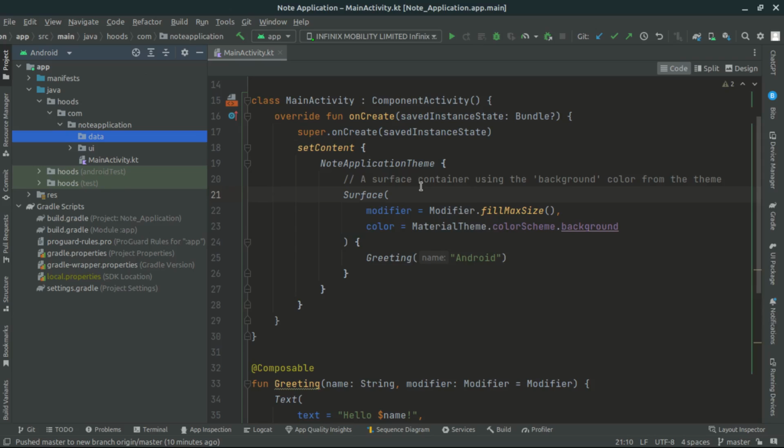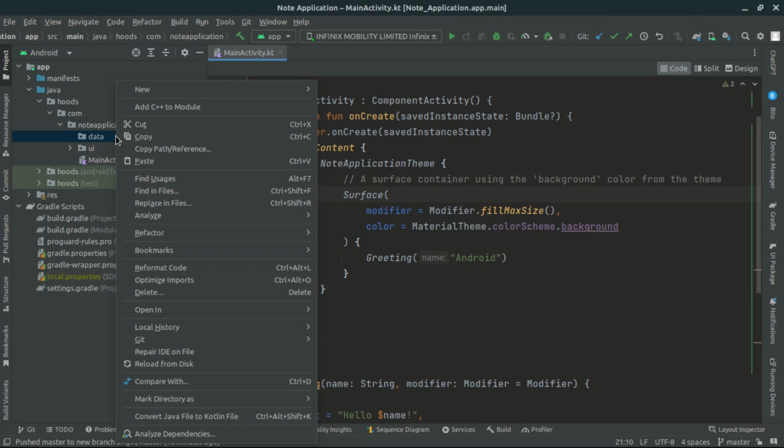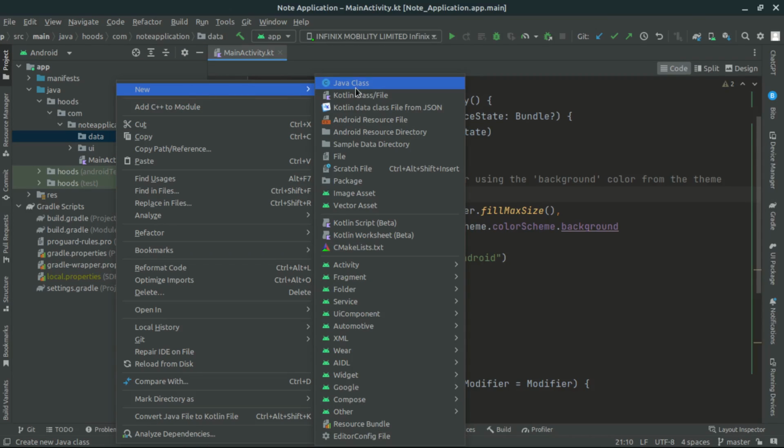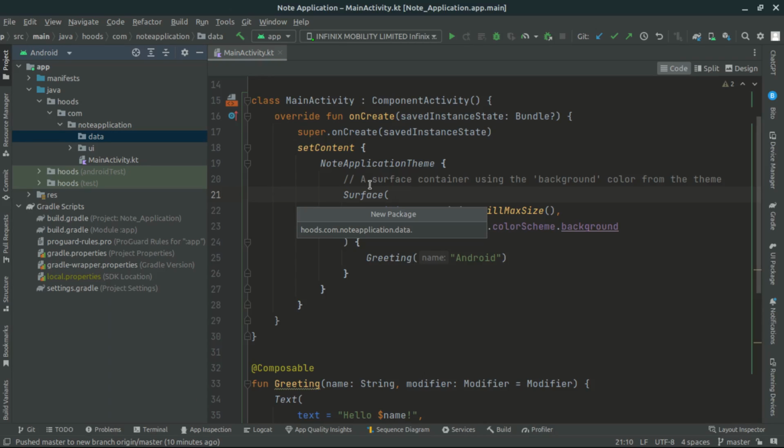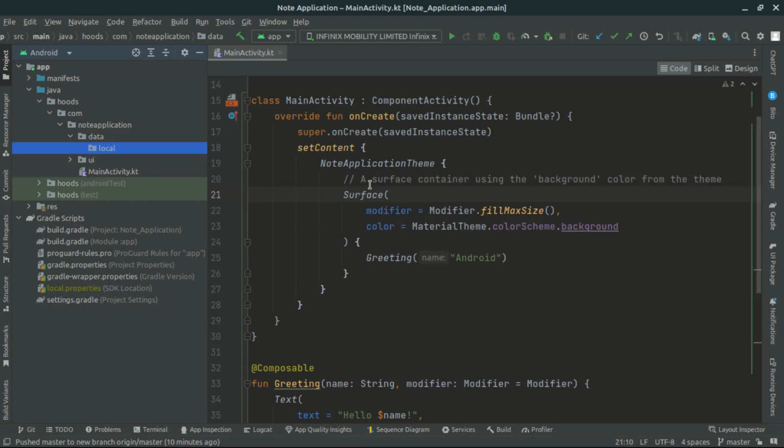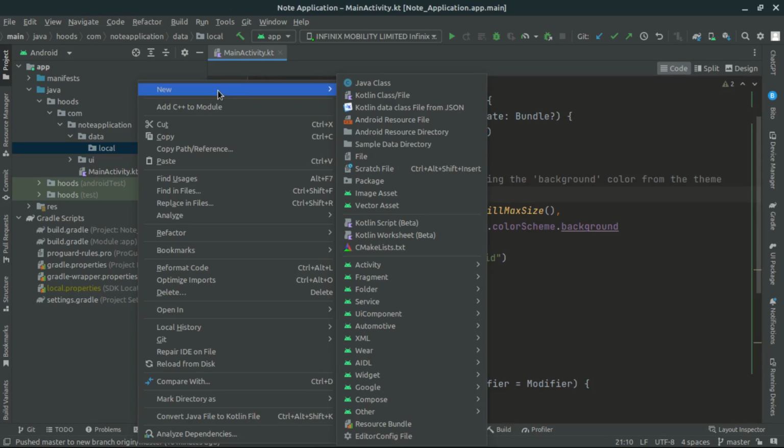It's just going to be the layer of our data. Now, the next case here, let's create a new package, and for our case, we can just create a package for local, and this is going to store the data from our local database.